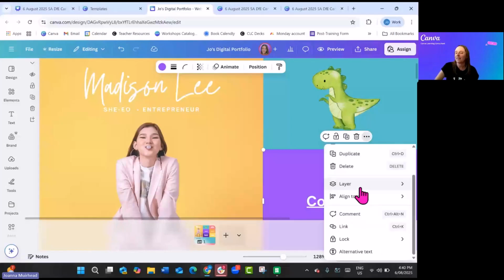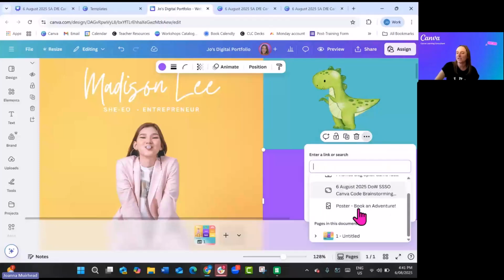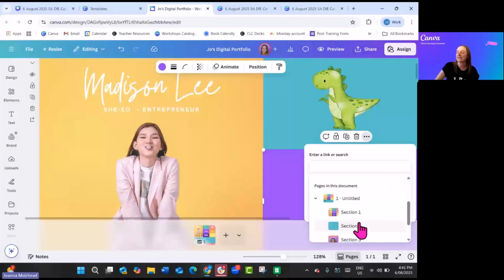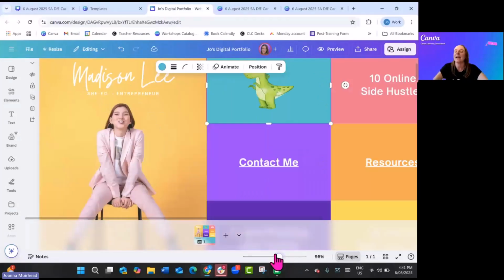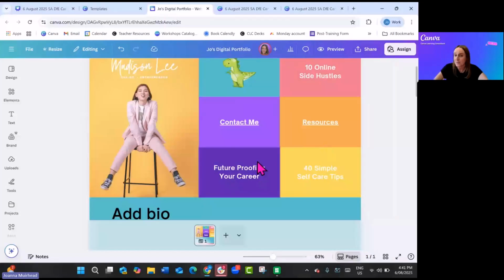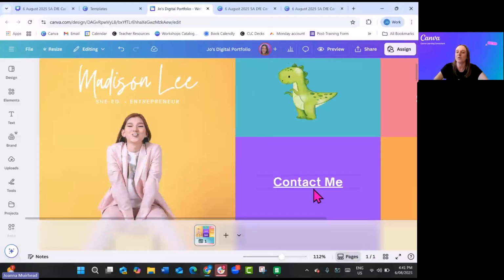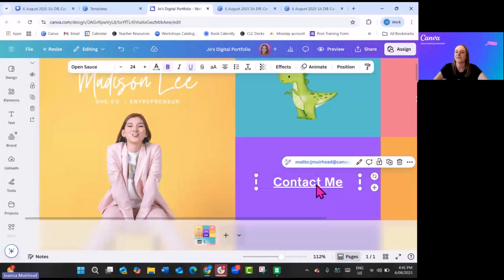And there's a button there that says link. When I click link, I can then go down to where it says pages in this document, and I can choose the section that I'd like to link that to. So that's how we can hyperlink to a part of this document. But if I would like to hyperlink a contact email, I simply maybe put the words contact me here. And what I'll do is I'll actually break this link to quickly show you.